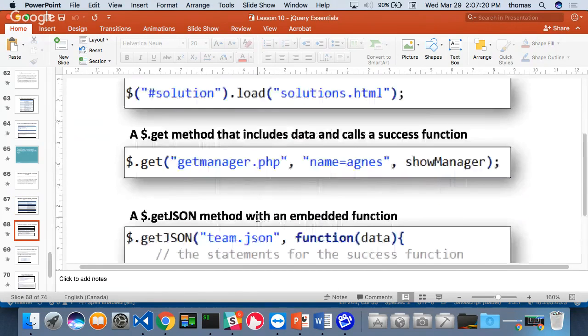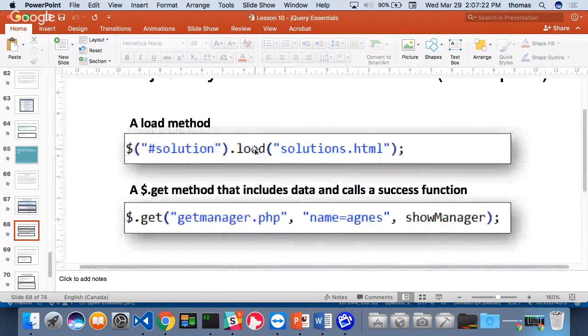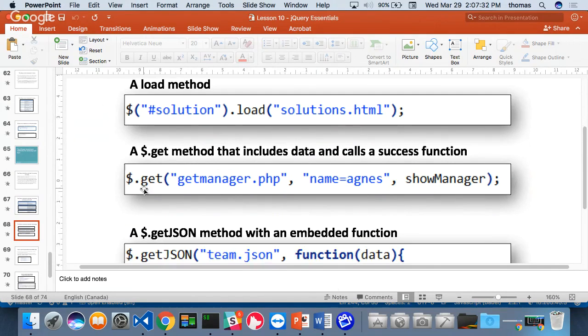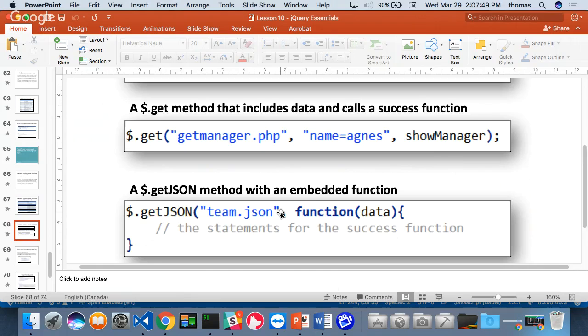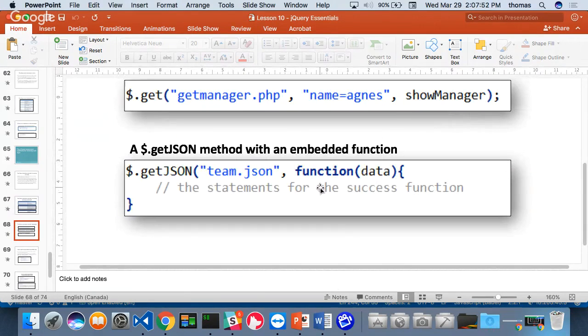Okay, some more stuff. Here are some code examples, right? I'm targeting this object with an ID of solution. I'm going to load whatever HTML content I want, right? Or I'm going to do a get request from my get manager PHP. Here's the manager. I'm going to send in name equal to Agnes, and then I'm going to call my show manager function, which is going to show the manager that matches my name as Agnes. That's my data, right? Here's what we want though. Get JSON, team.json, and then pass in the data that we get back from the team.